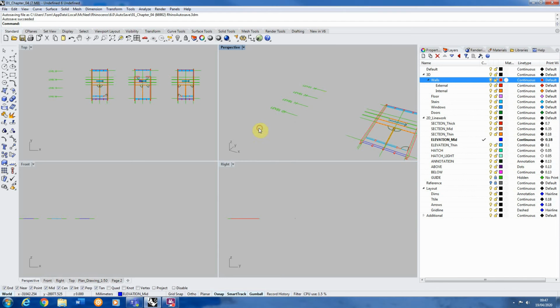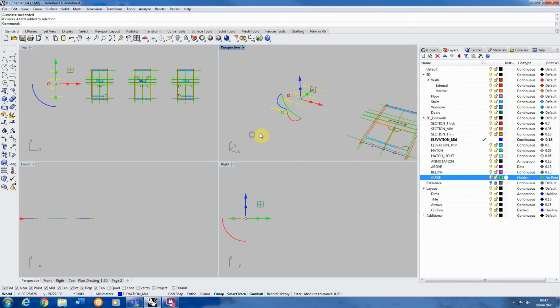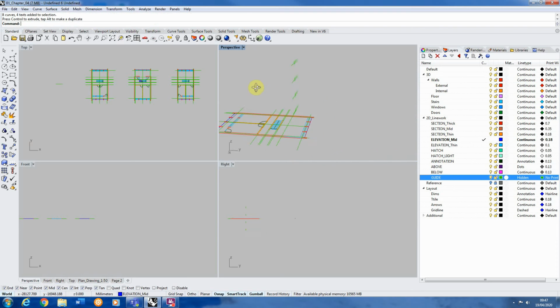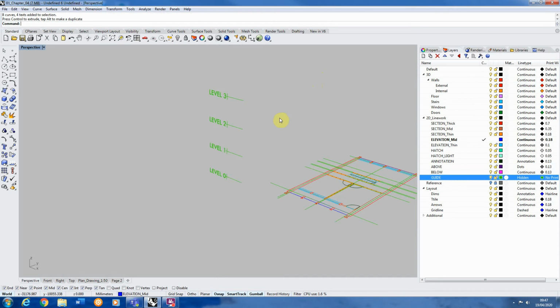So I'm going to select my levels and make sure that layer is unlocked, because it's in the guide layer. There. Now you could just do this with the gumball, holding down shift and rotating it there, so now it's in the vertical plane. I'll just open this larger so you can see.